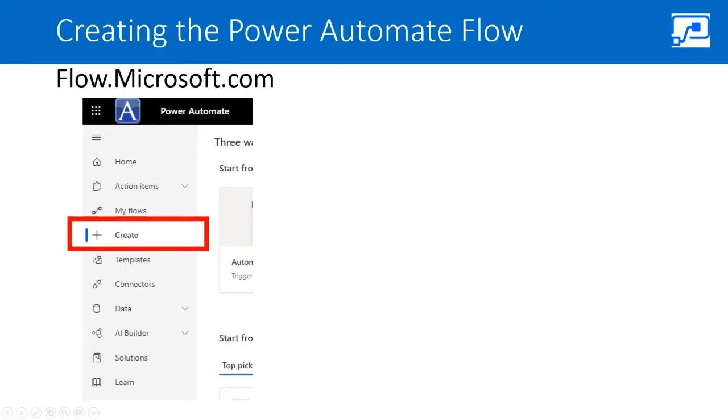The website for Power Automate is flow.microsoft.com. This product was previously called Microsoft Flow, but has now been rebranded to be Power Automate. The left-hand side has the basic options. From here, you could click My Flows to view your existing flows. In this scenario, we want to start by creating a new flow for the event. So we will click on Create.